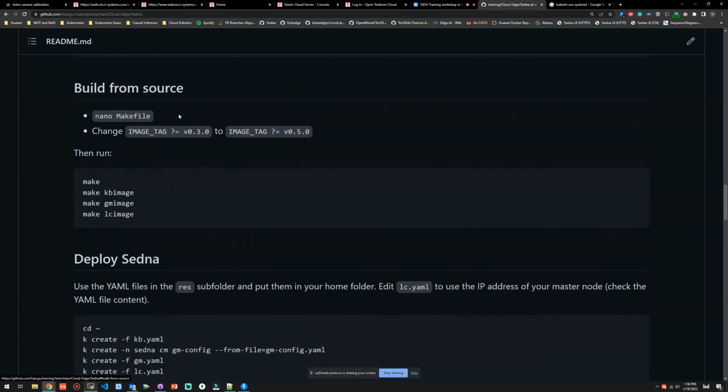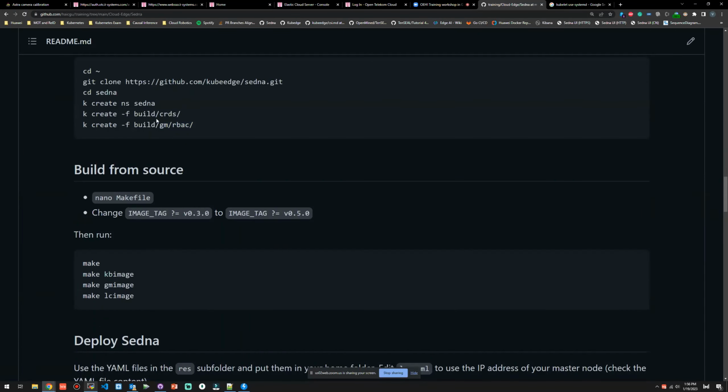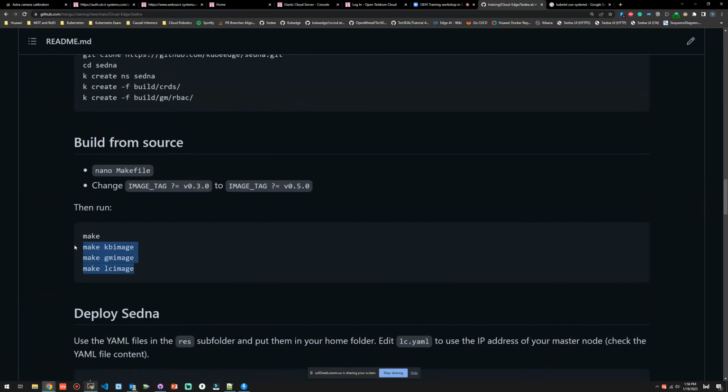Now, building from source. So this is just to create the resource definition in the cluster. Now we need to build the images. So we need to make the images for the knowledge base, for the global manager and the local controller.